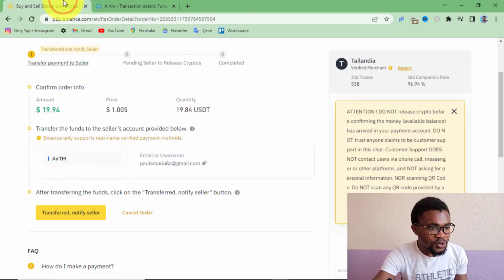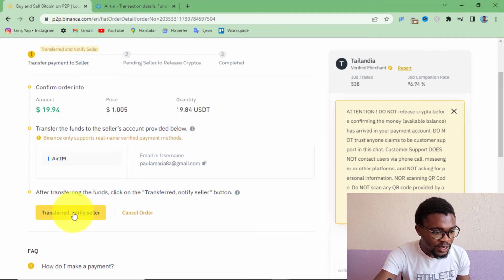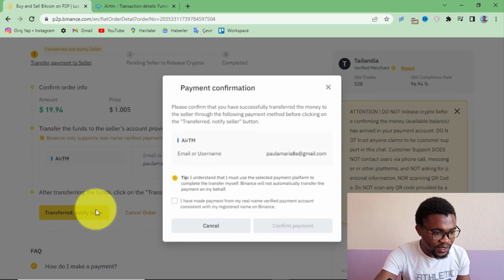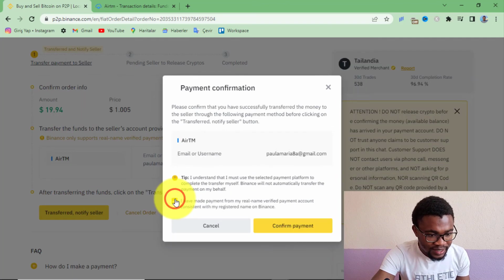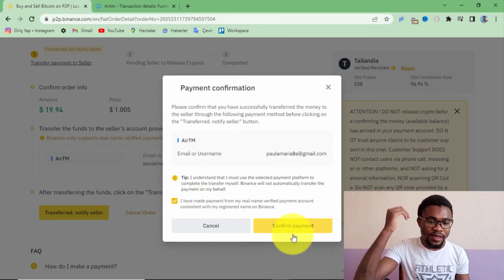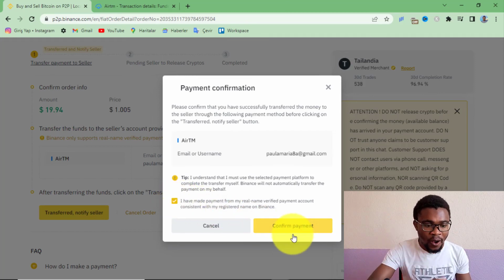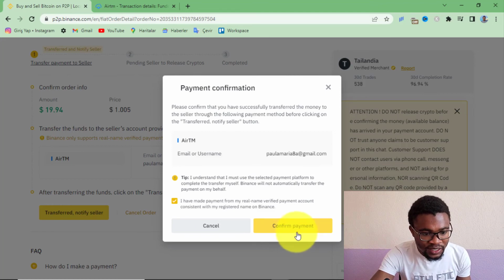So all you need to do now is come back to your Binance account and press on where it says notify the other person that you have transferred the money. You just need to press on here. Then you tick this one, and then you press on confirm payment, meaning that you have made the payment on your Airtm account. So I will go ahead and press on confirm payment.